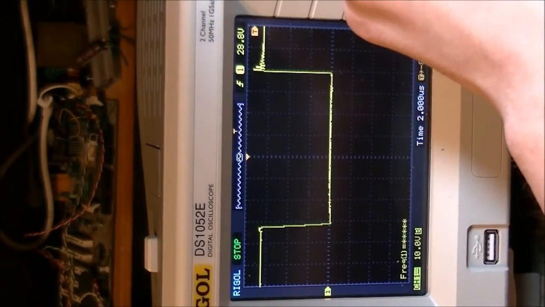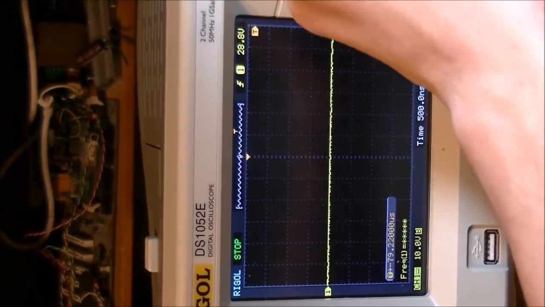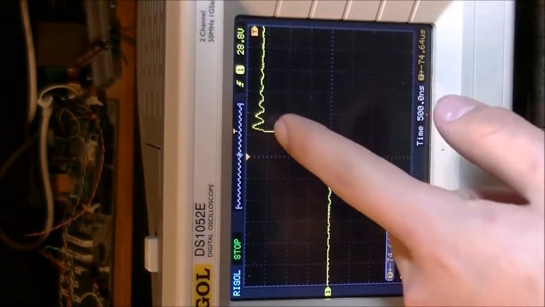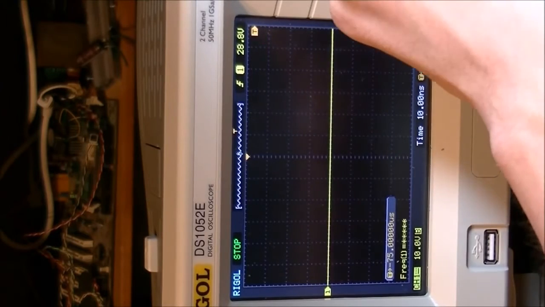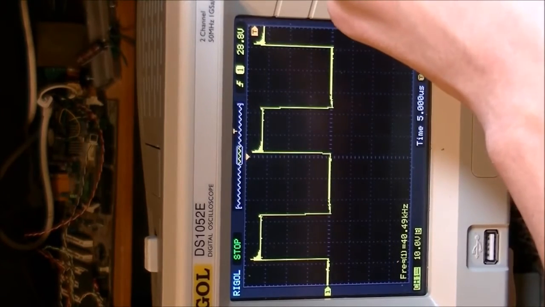And we can zoom in a little bit. We can actually see some ringing, some inductive ringing, some oscillations up here. That's to be expected with any kind of inductive circuit, especially when it's controlled by electronics and at high frequencies.